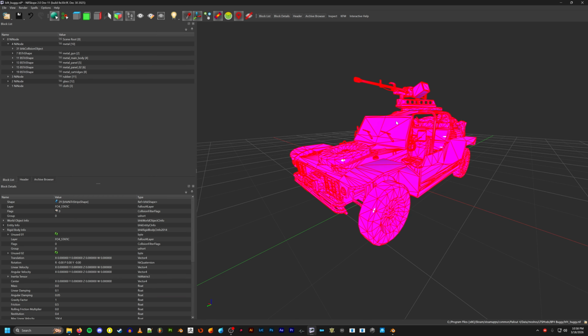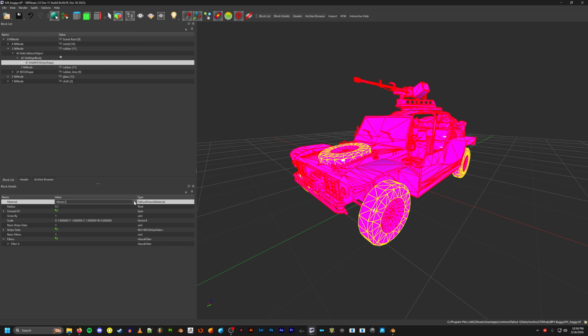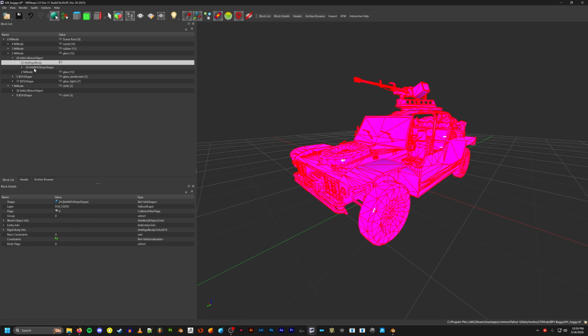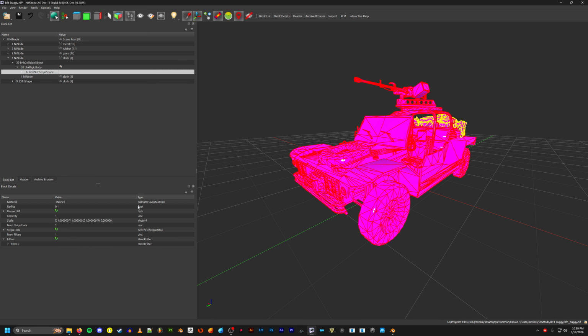And that needs to be done for every collision object you have. Usually it'll do it automatically, but sometimes it won't. And you want to repeat that for all the other objects. In this case, I'm going to be using a special material, which is material rubber tire, glass, which again, we'll be using glass. And for cloth, we will be using cloth.